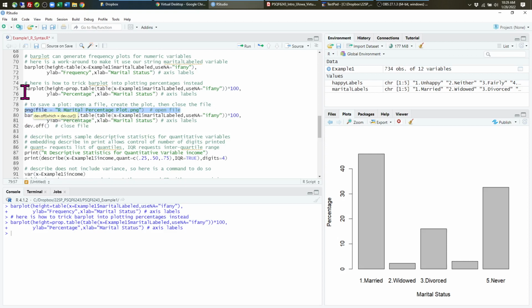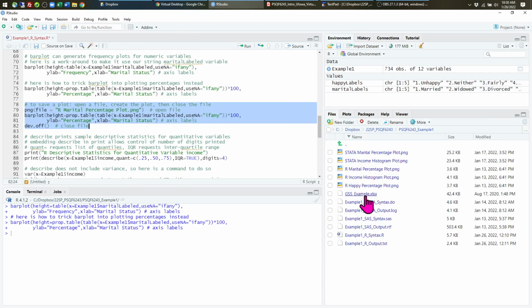Then I embed the previous command inside it. So this is the same. And then dev.off closes the file. And I honestly don't know what it means. I just know that I found it and it works. So if I were to run this, I would end up with the same file that I've already made here. So that is where this came from, our marital percentage plot.